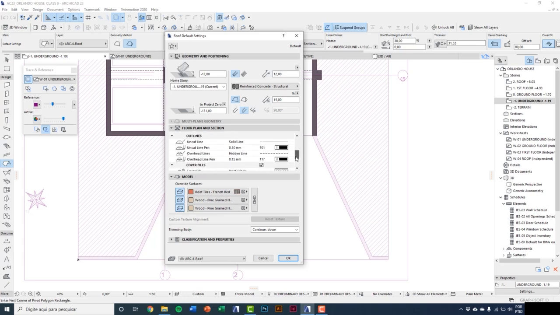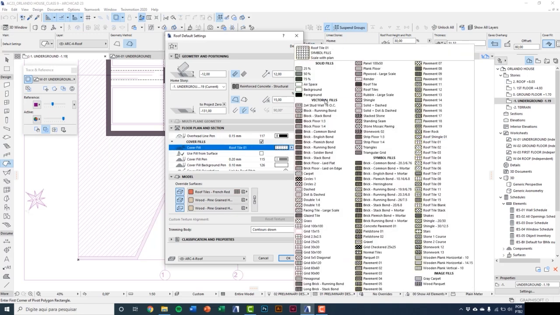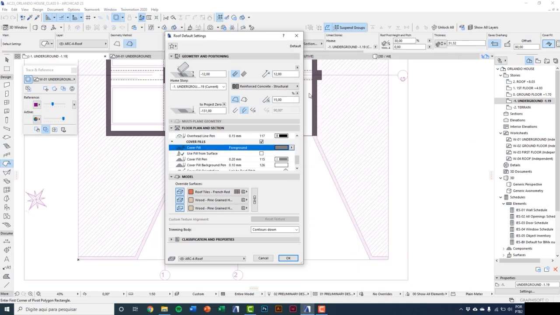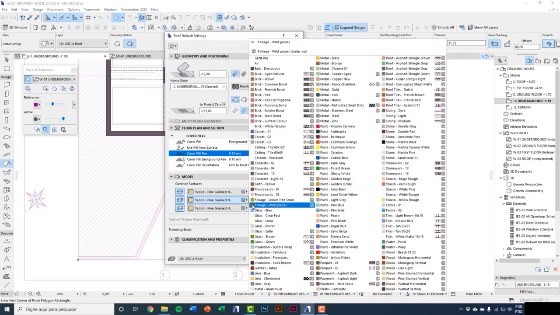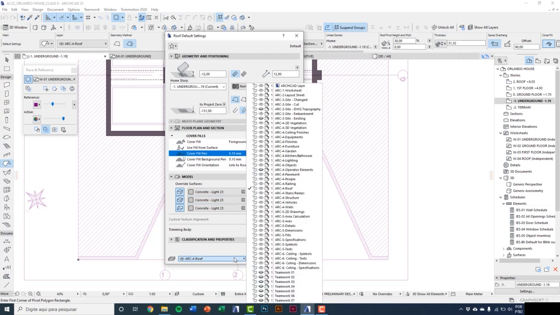In floor plan and section, I change just cover fills. I choose foreground and cover fill pen, 126 white. In model, I change 3 surfaces to concrete light. Layer arc for structure.